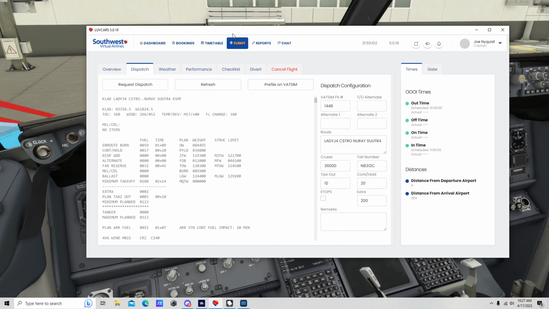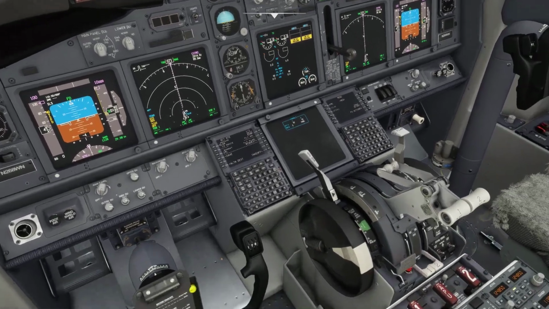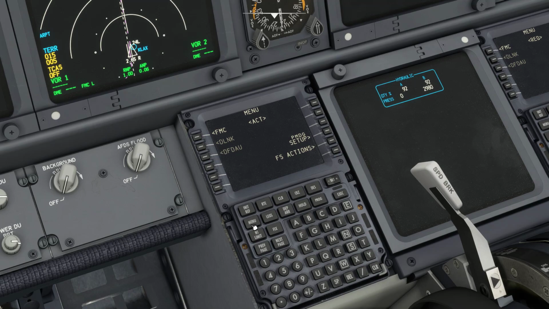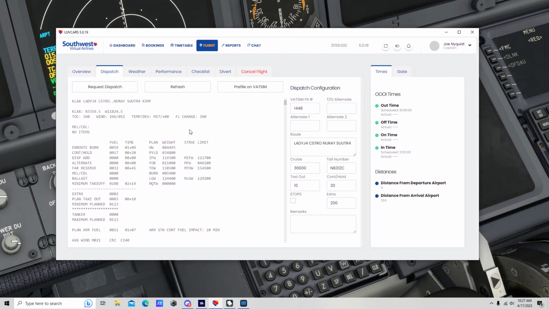So let's jump over to our jet, look at the FMC, and a few things that you need to plug in. Now, I know some guys have said that they had some discrepancies with weights or speeds, and I think a lot of your problems probably come from these pages here. So once you hit menu and go to FS Actions, what we're looking at here is what we want to weigh. This is what we're planning.